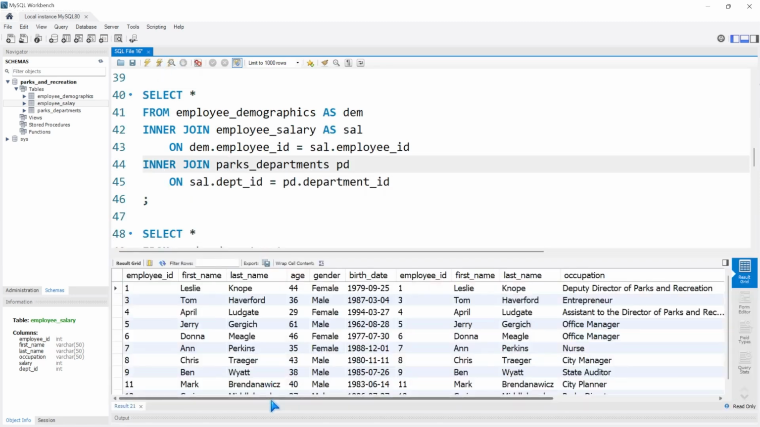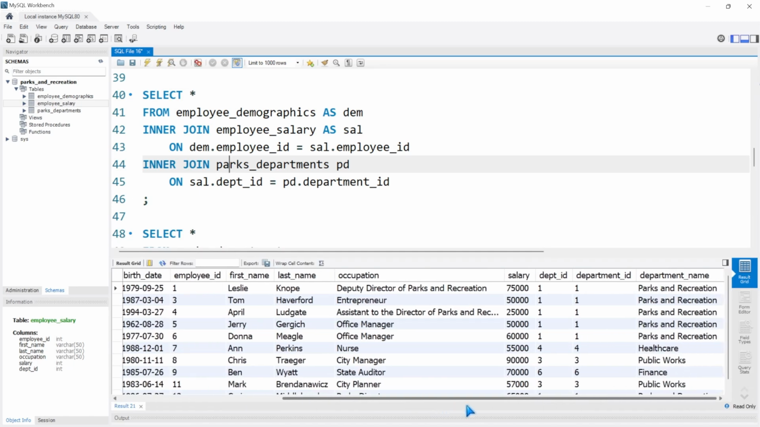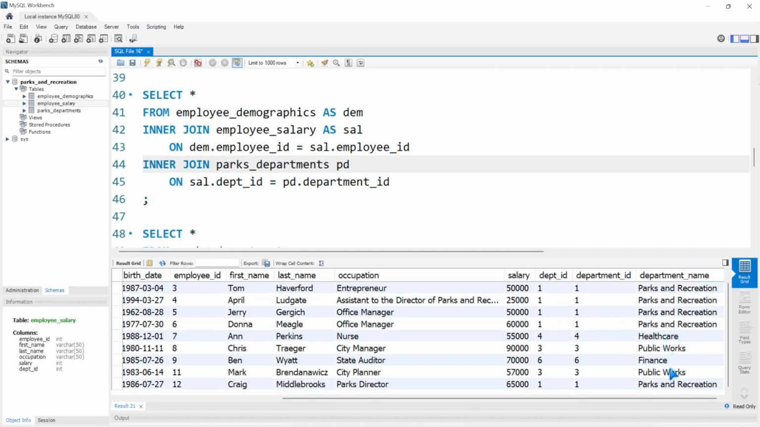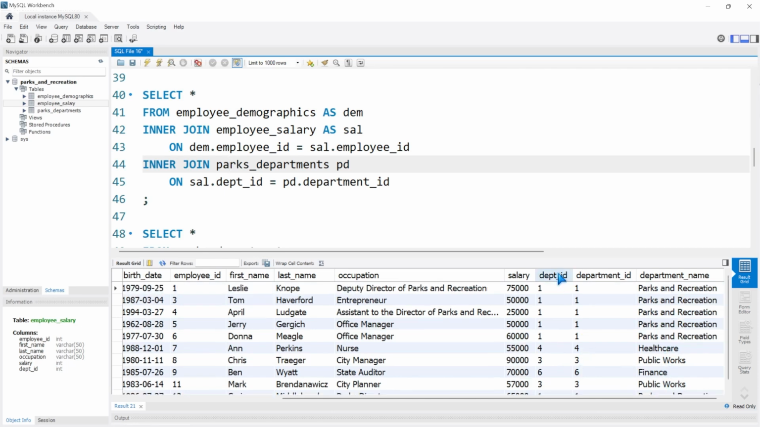And if we come down here, go all the way to the right, we now have the department ID, 11111111, and the department ID and department name: Parks and Recreation, Healthcare, Public Works, Finance, Public Works, and Parks and Recreation. So this worked perfectly. So this is how you can tie multiple tables together if you have common columns between them.